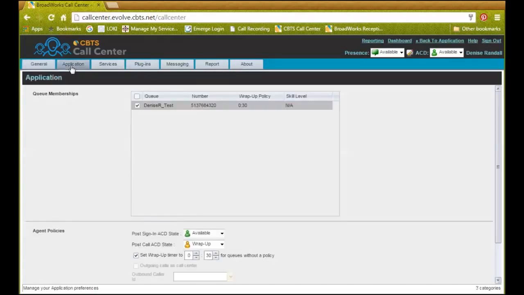The other tab here, Application, you may want to go ahead and make sure that you are signed in here under the Q membership. Now, in this application that we're looking at, I am signed in both as a supervisor and an agent. So some of you watching this may only be signed in as supervisors. You won't have this option on your screen unless you're signed in also as a call center agent.